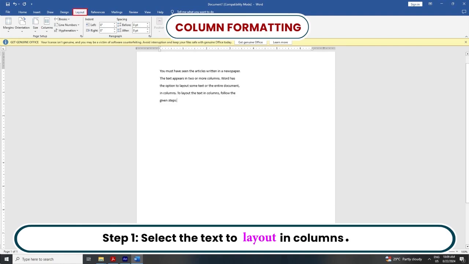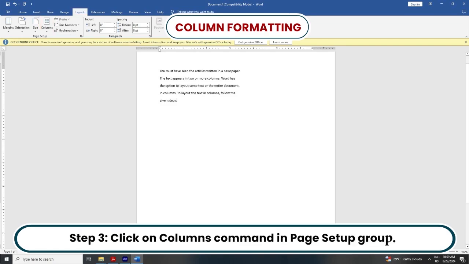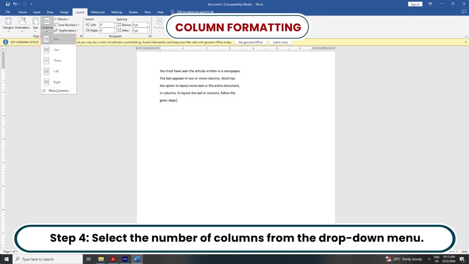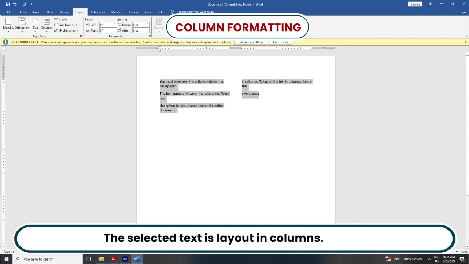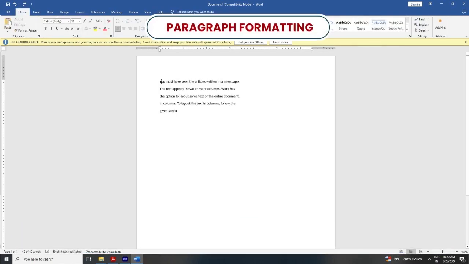Step 1. Select the text to lay out in columns. Step 2. Click on Layout tab. Step 3. Click on Columns command in Page Setup group. Step 4. Select the number of columns from the drop-down menu. The selected text is laid out in columns.